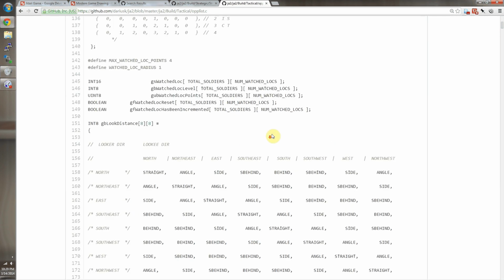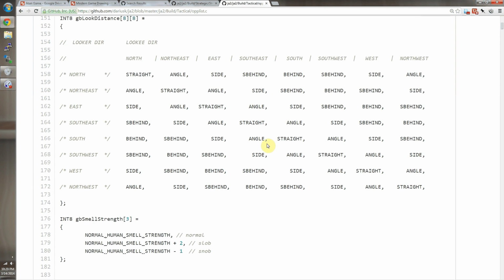And what it is, it's a kind of estimation table that says, hey, if I'm looking south and there's someone to the north of me, then they are behind me. If I'm looking south and there's someone to the east of me, then they are to my side. It's an elegant piece of code that's not only pretty to look at, but it also shows that the developers were not concerned with simulationist realism. They were fine with estimating angles rather than calculating them explicitly every time.